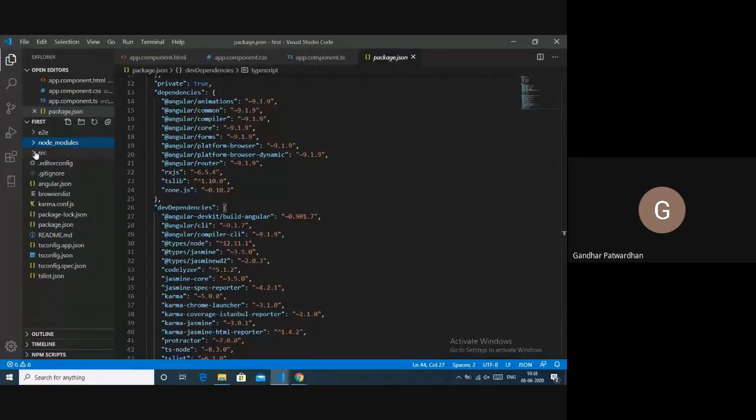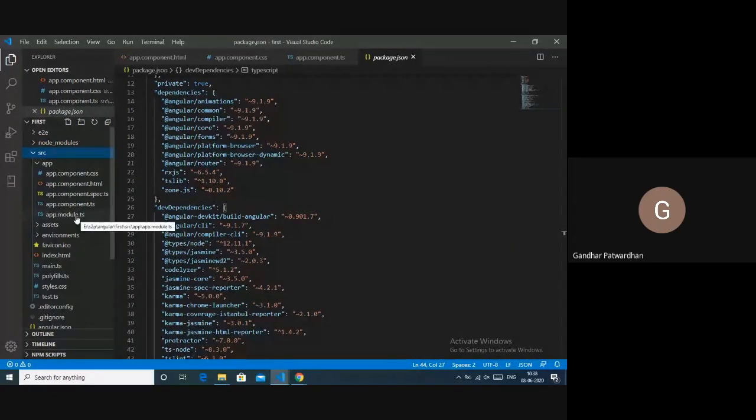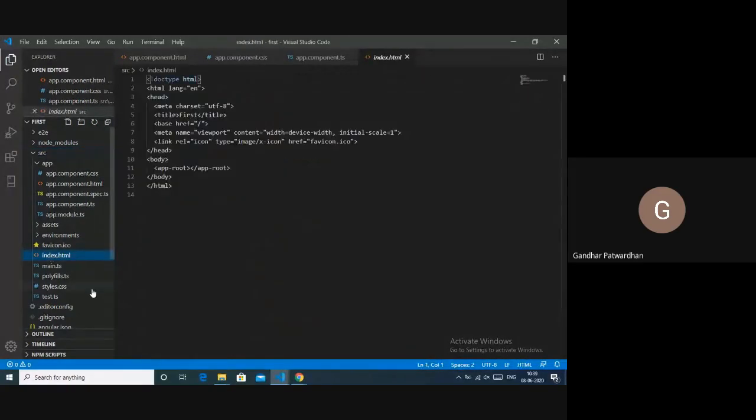Then there is another important folder. It is SRC. SRC is, you can say, for source code, right. So 99.99% of the changes which you do, you do them all in SRC, right. Now this SRC contains a file index.html, which contains this HTML tag, then head tag, and a body tag.